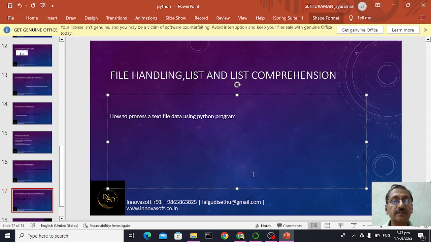So in this session, we'll be looking at Python file handling, list and list comprehension. That means how do we solve a problem using file handling, the concept of list and list comprehension. Okay, so it will be a kind of problem solving. First, how do you open a file and process? Take the input from the file.